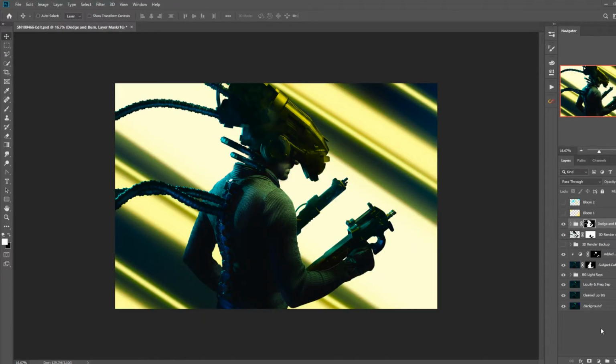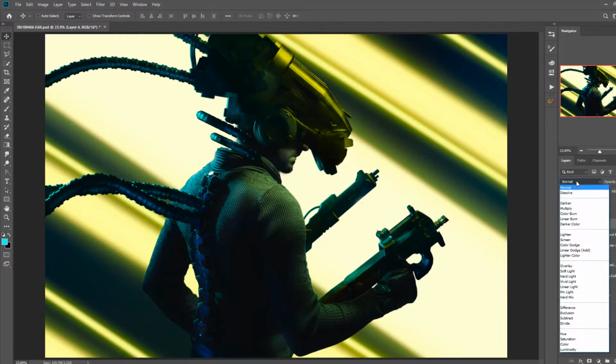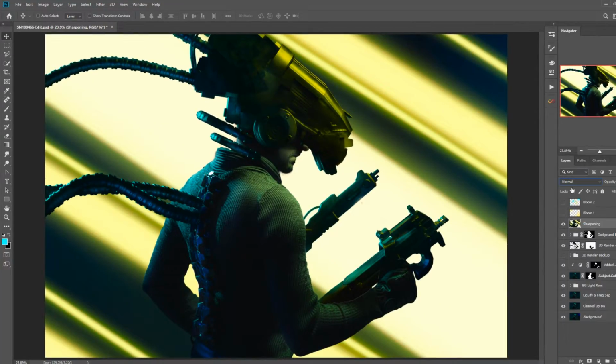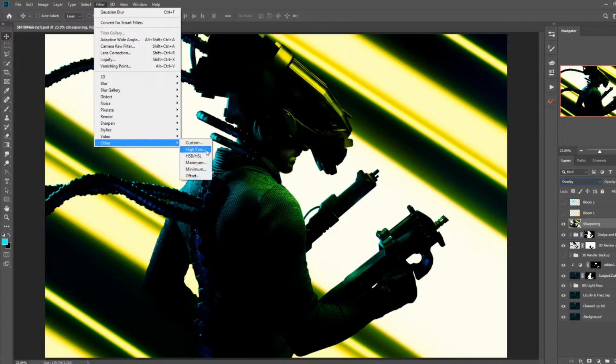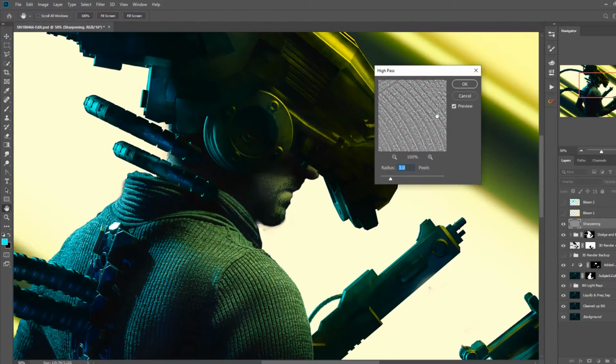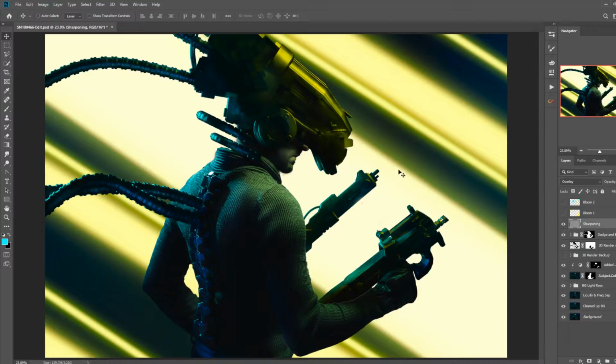For sharpening, I merged all visible layers into a new layer on top by pressing Ctrl, Alt, Shift, and pressing E. I then changed the blending mode of that layer to overlay, and then went up to Filter, Other, and then High Pass Filter, and then I selected a value that yielded the sharpening that I liked.